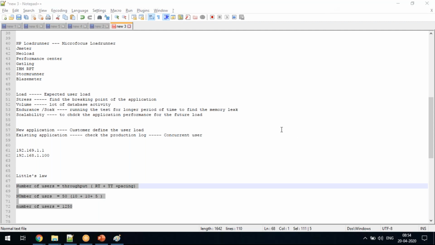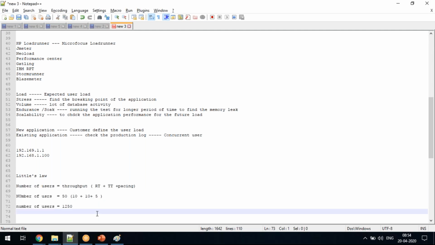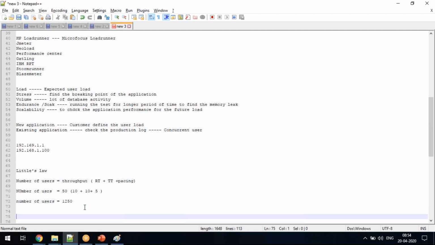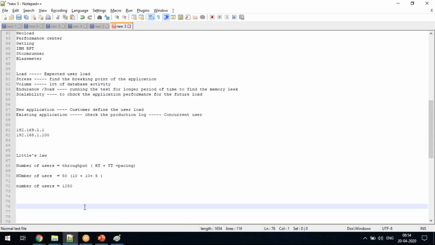This is about Little's law. Little's law is used to identify the number of users or throughput, whichever. Sometimes you will know the number of users as 1000, but you don't know the throughput. At that time, you can find throughput by inputting the values, like this will be 15, this will be 10, and this will be 10.